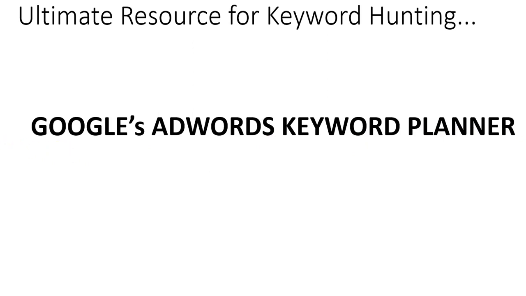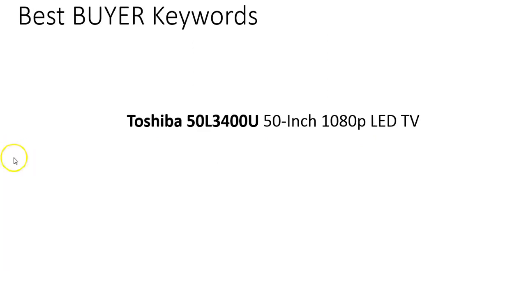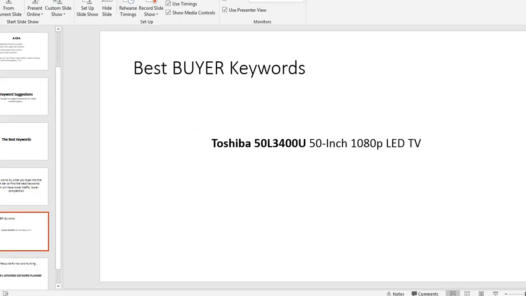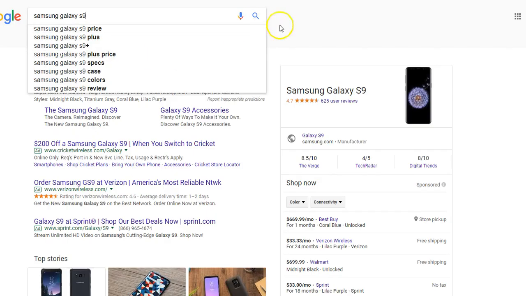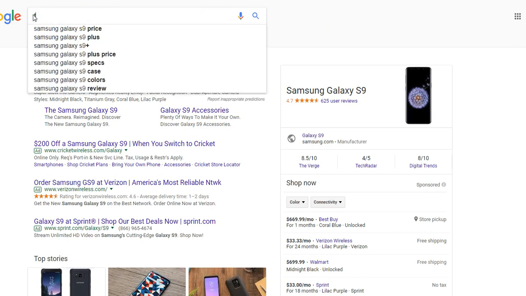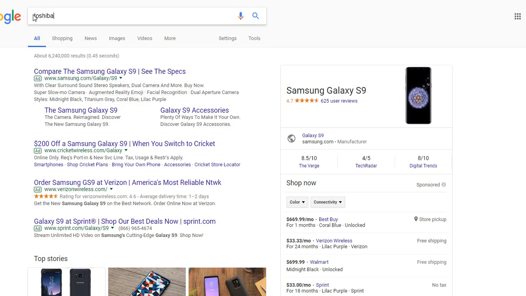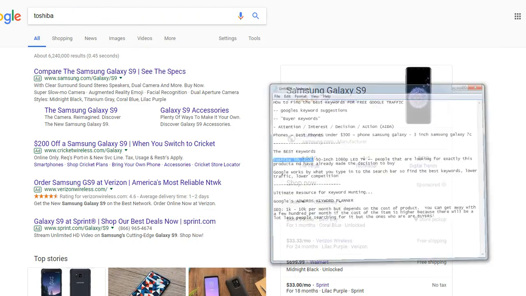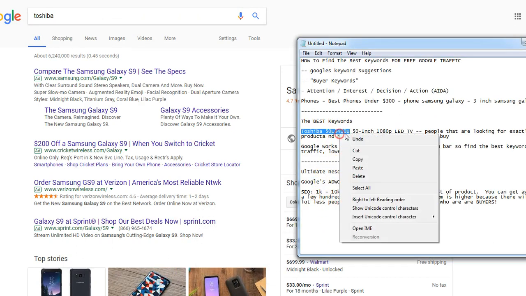Before I get into the keyword searching, I want to look at one of these, let's see, Toshiba, and see, I wrote it down here.